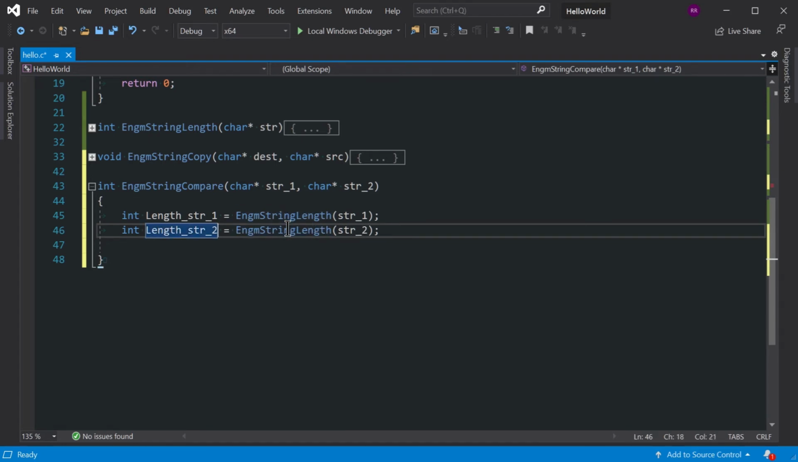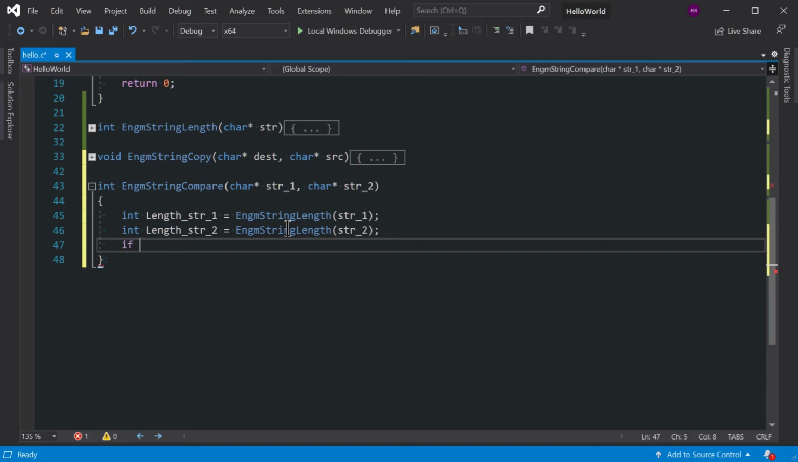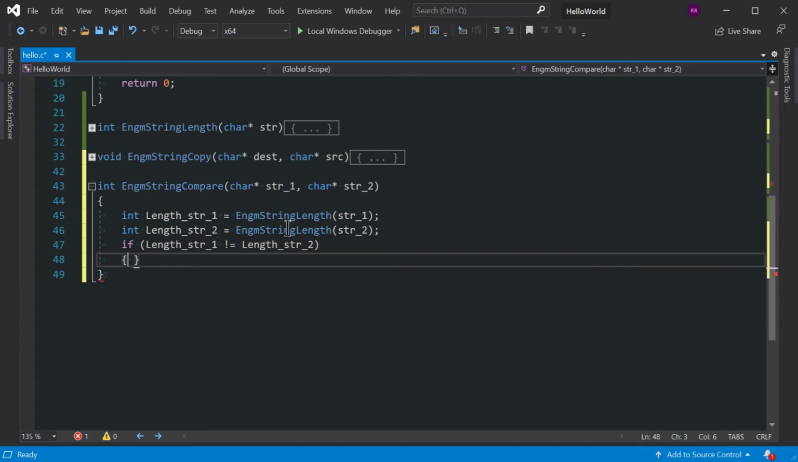So now I have two integers, which are the lengths. The one thing I would do here is check to see if these two lengths are actually identical or not. If they're not identical, we're done. We don't need to continue. We just need to return -1 and done.